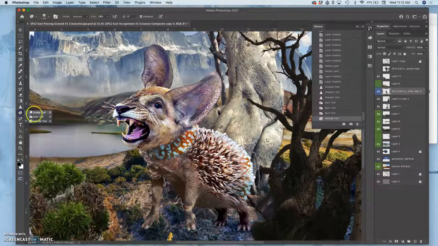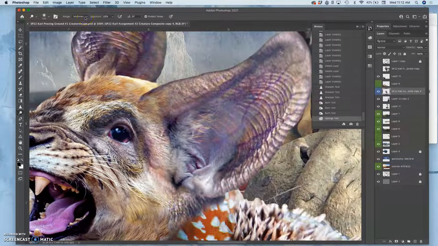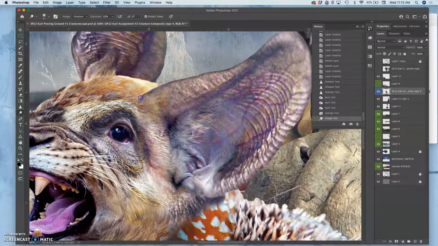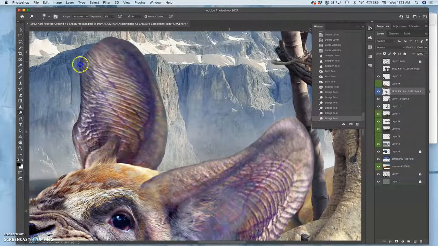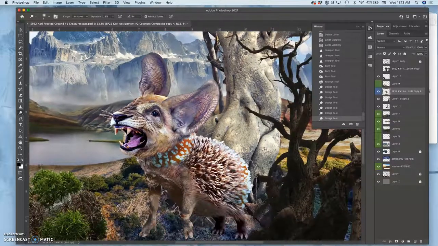And I can get really targeted with my dodge and burn on my creature. So if I feel like this is where we really correct our creature, if I feel like the shadows need to be lightened, I can dodge the shadows in a really small area, like right here on this edge of the ear, and kind of take those shadows down. All right, and then I might want to sharpen that edge again.